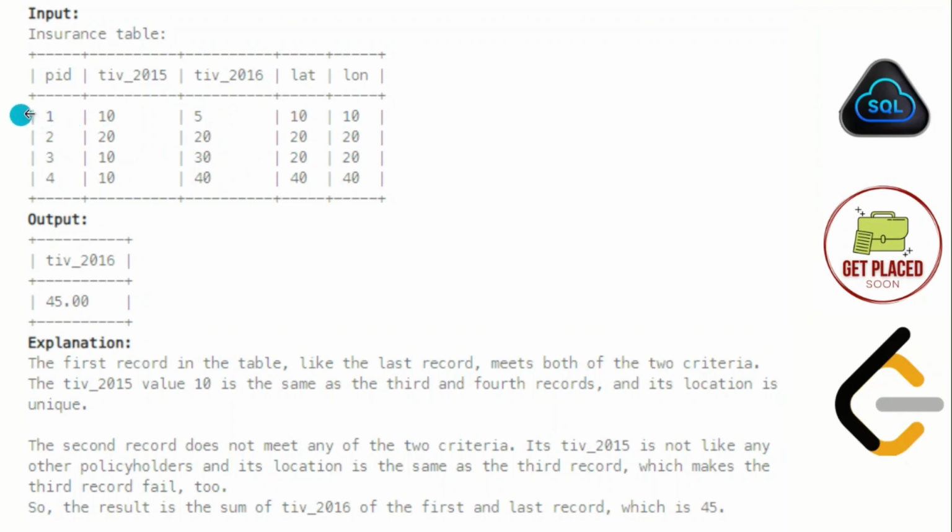So first look at the first policy ID. We have two conditions. What is the first condition? The value of the 2015 total investment value should be similar to at least one more person. And 10 is here with the third ID and fourth ID. So the first condition is satisfied. Speaking about the second condition, no other policy ID should be in the same location. So the location is 10, 10, which is not there anywhere else in the table. So one passes both conditions, and we can at the end calculate the total investment value of 2016 for 1.